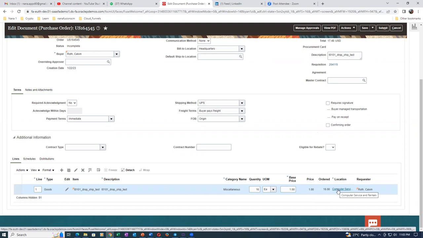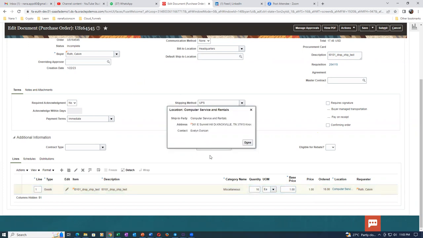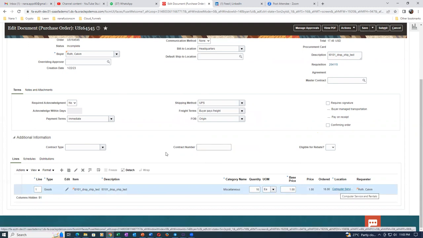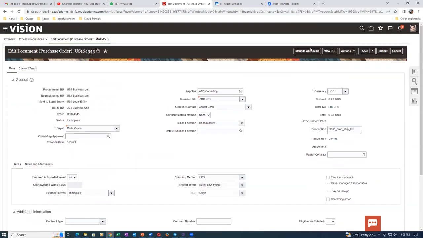If you click on the customer's name, you can now see the customer's location also. There is the customer's name. It is not our inventory order. So the address is also coming over here. So the supplier has to ship to this customer's address actually. Also, we cannot edit this field. This field cannot be edited. If it's a dropship, then we cannot change the location because it's directly shipped to the customer, right? So go to the manage approvals and then have a look at it.